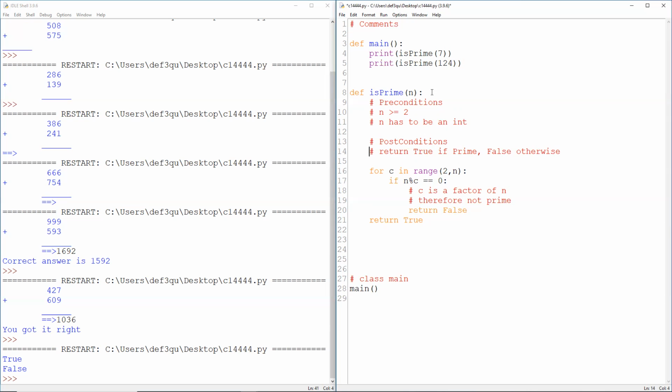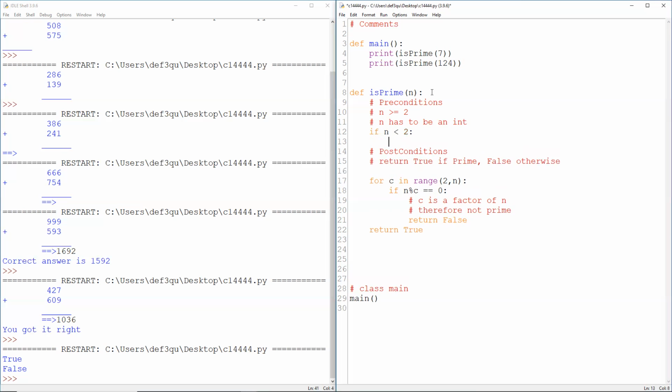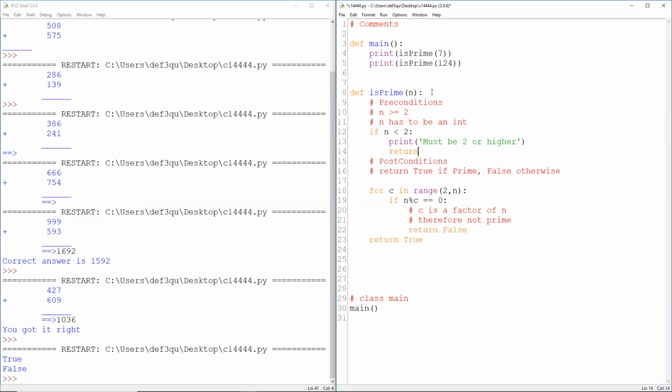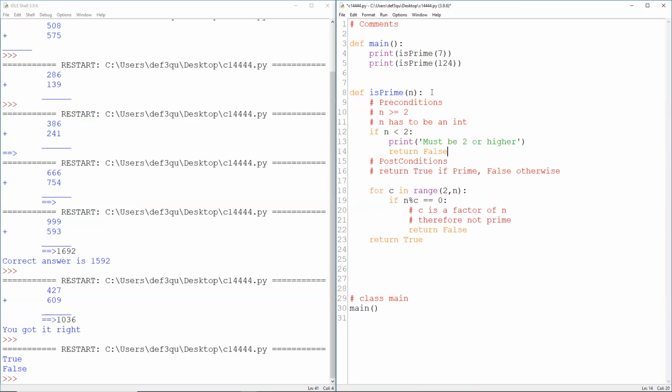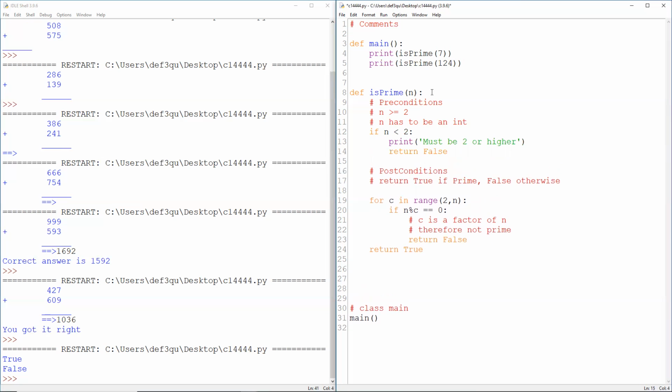Okay, so now let's worry about our preconditions here. So for the first one, we're going to say if n, what's an error condition here? If it is less than 2, we're going to print, must be 2 or higher, and we're going to return. We may be able just to do a return, but that may mess things up. So I'm going to return false, but I'm not happy about it. So think about that a little bit more.